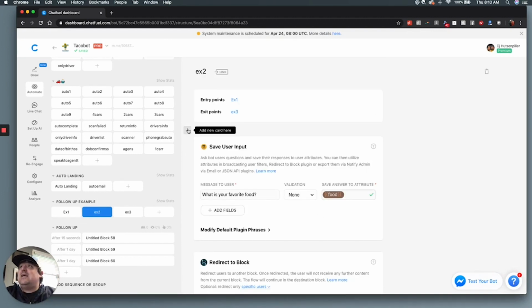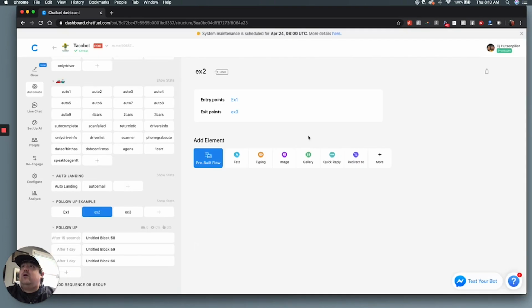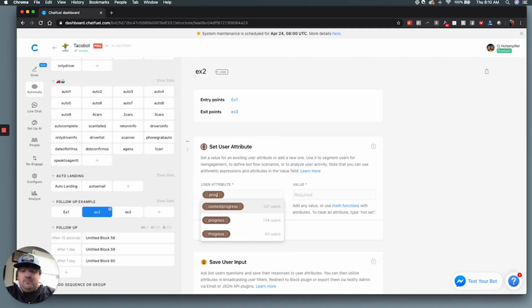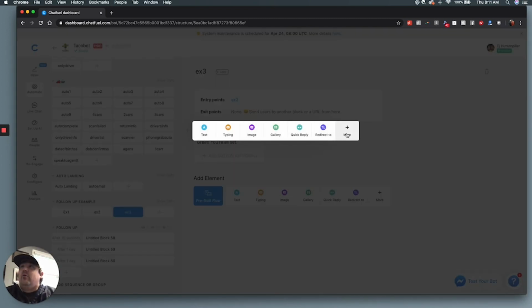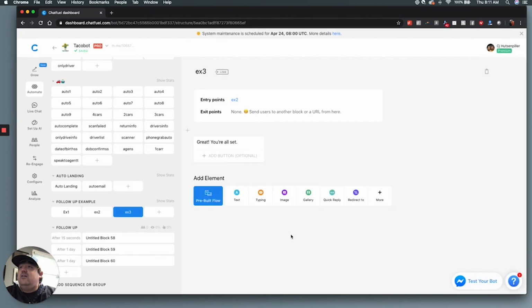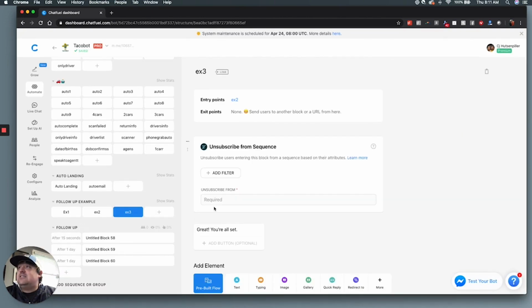We're going to do the same thing, except we're going to say progress, and name it 2, just like that. And then on 3, instead of doing progress 3, we're going to go up here and add another one. We're going to go to more, and just unsubscribe from sequence, and it's going to be this follow-up sequence.